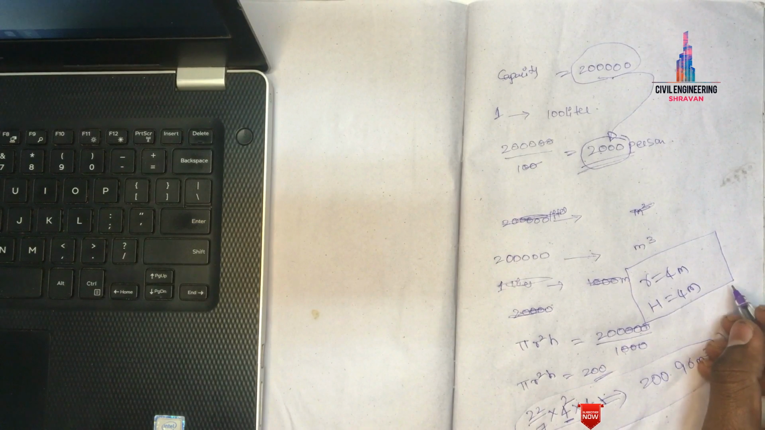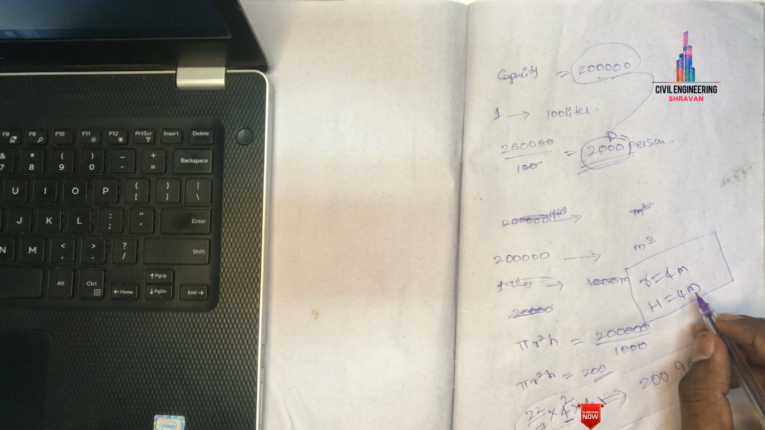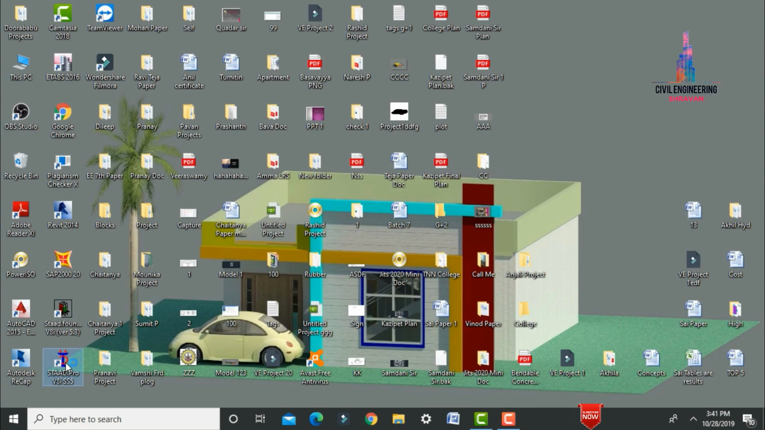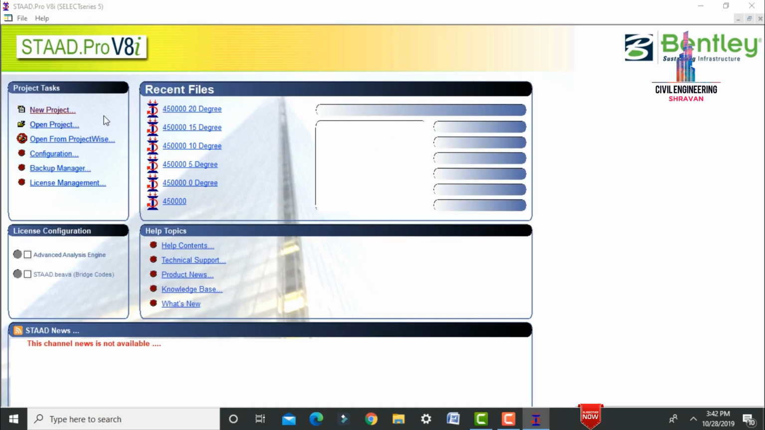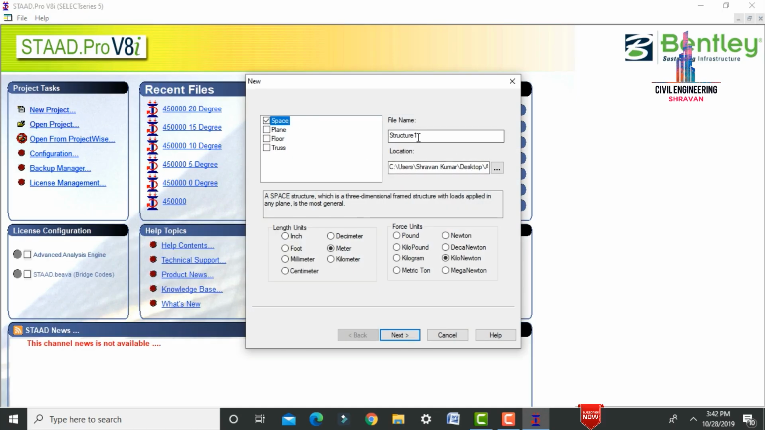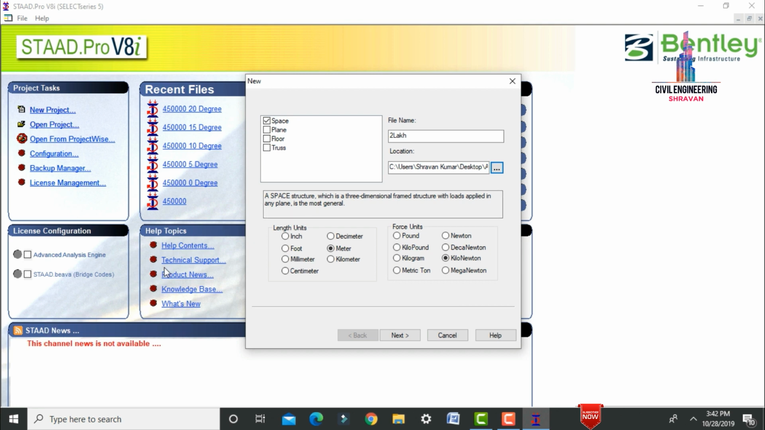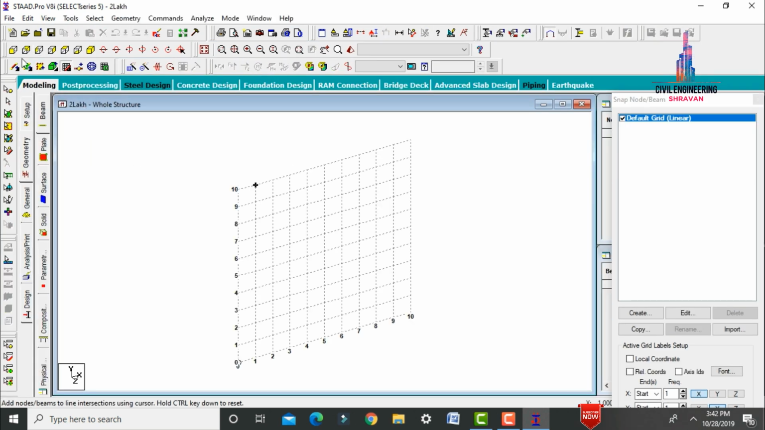Now I will explain the analysis and designing of the water tank by using these dimensions. Initially, click on the Staad Pro software, click on new project, select the space option, and give the file name, I am taking it as 2 lakh. Save your file location as per your format. Here I am selecting my location as the desktop. Select your length units as meter and force units as kilonewton. Click on next button, click on finish button. Now the software will open like this.